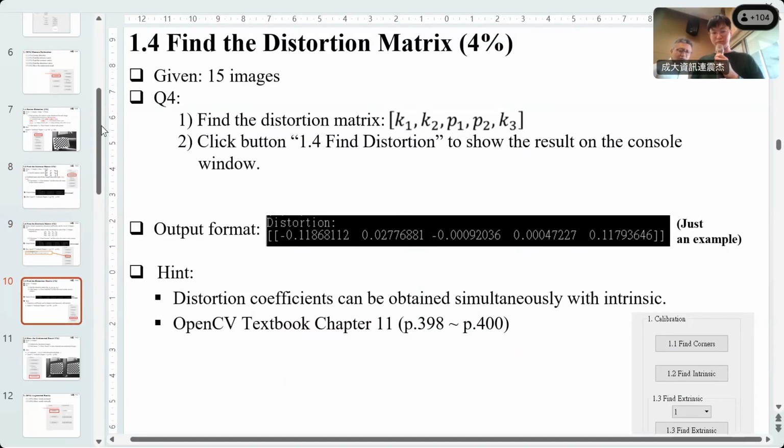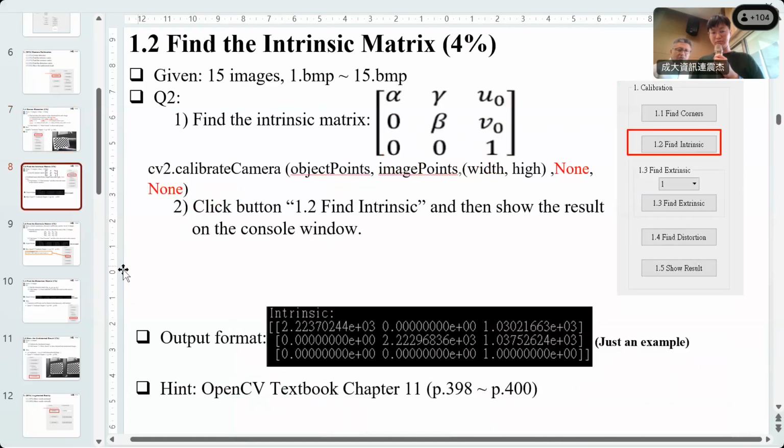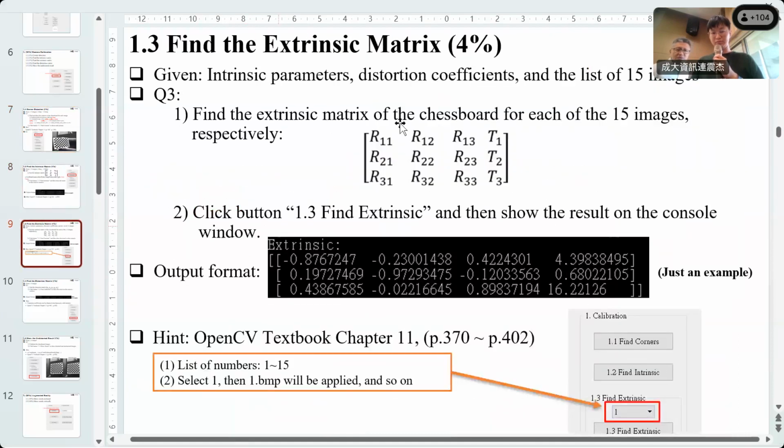Just say somewhere you say we should find the distortion coefficients. So the question should be before this one.